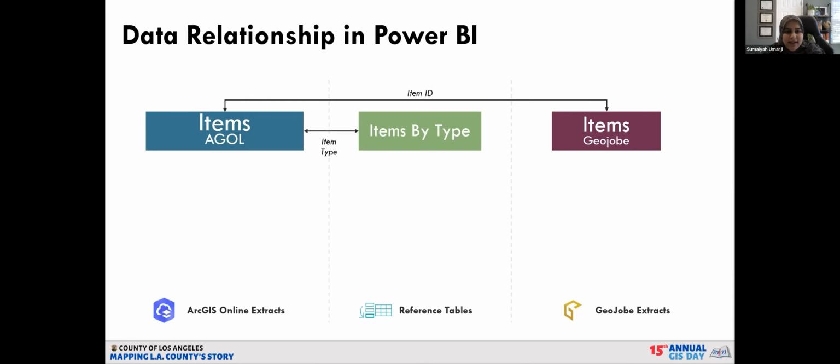So how do all of our data sets work together? In Power BI, all of our different data sources are loaded, and using relationships and Power Queries, they're all connected. So here we have our items reports extracted from ArcGIS Online. That table is related by item type to our reference table. That helps us categorize our items.